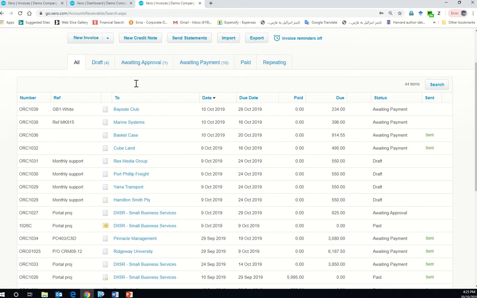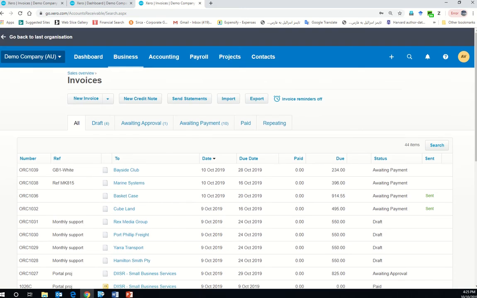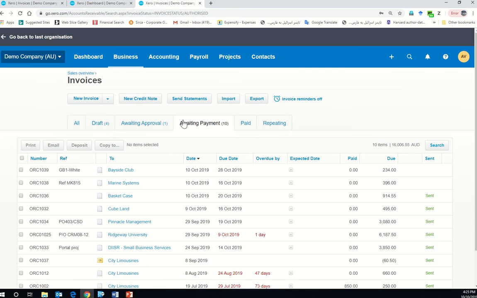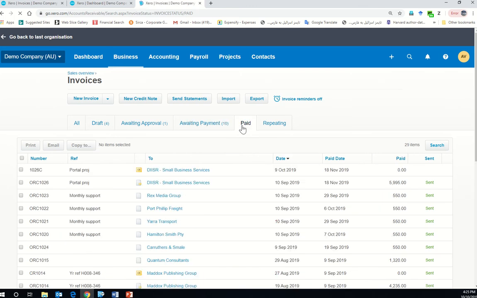Now on the invoices, if it is related to a sales transaction, go to the invoice and find it. If it is a paid invoice, you will find it on the paid. If it is awaiting payment, you will find it on the awaiting payment, right? And then you need to edit the invoice. Let's go with the paid invoices.